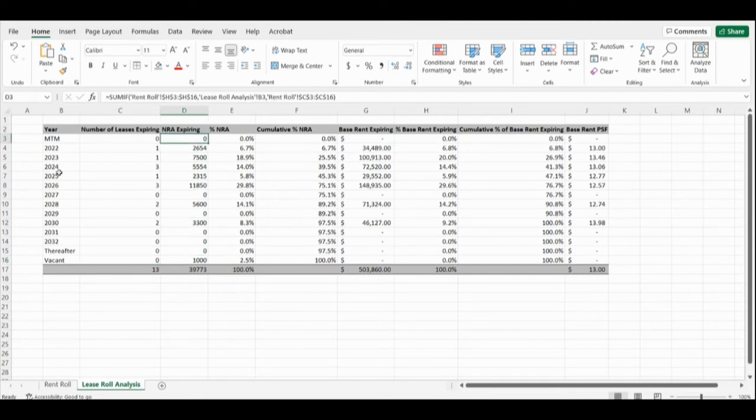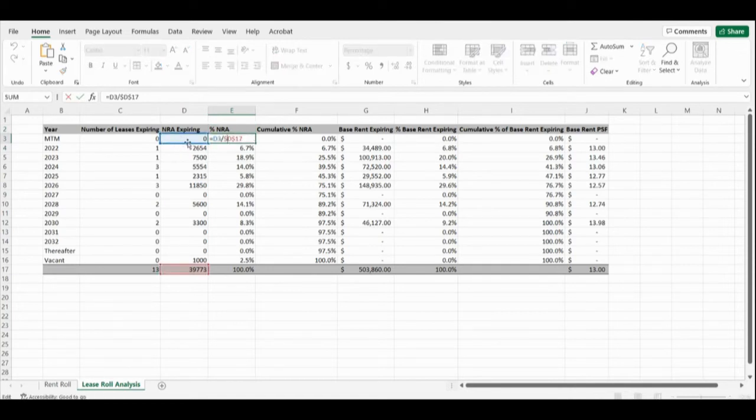Here we have net rentable area expiring. Again, I've just created a sum if, referencing back, and this is pretty straightforward as well. You've got 2,654 square feet expiring in 2022, 11,850 expiring in 2026. Next column is percent of net rentable area. That's just the amount of square feet expiring in a given year divided by the total square feet of the property. This is an important column.